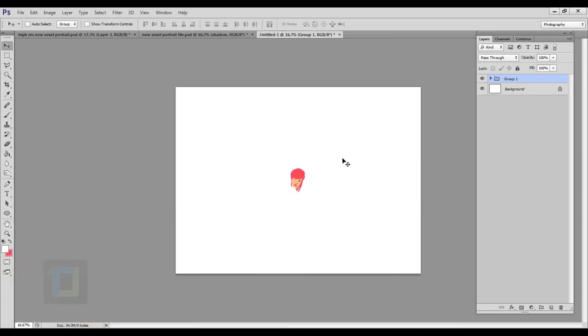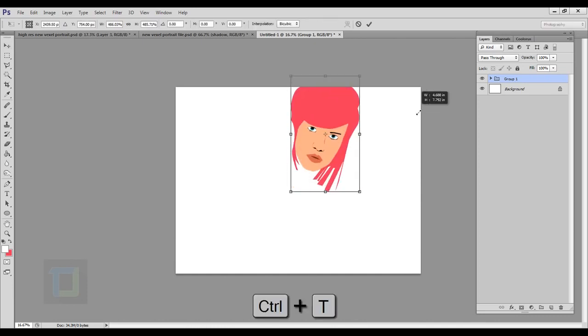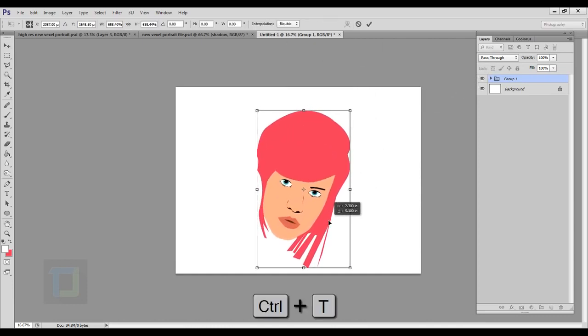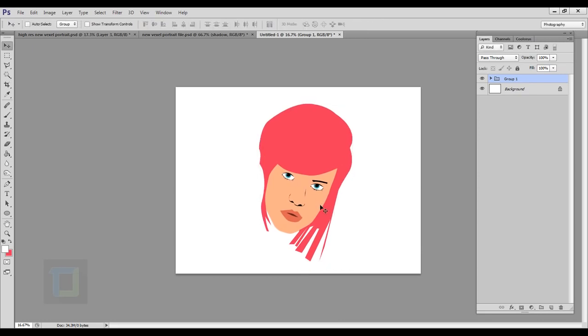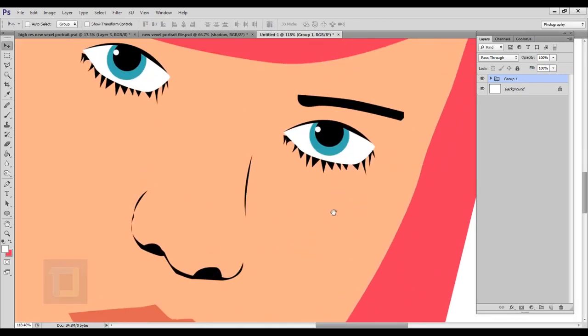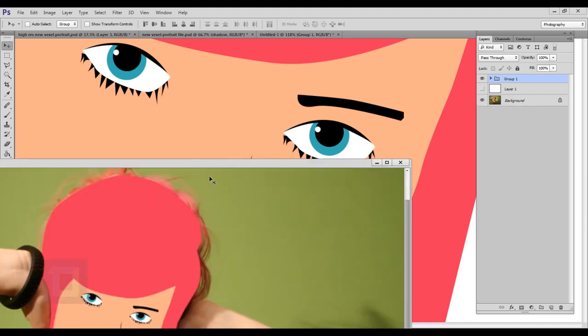Now it is really small, right? But all you have to do is just press Ctrl T and make it bigger, as big as you want, and confirm it. And now when we zoom in, as you can see, we have those crazy details. Just look at the comparison. Where's this one? This one.